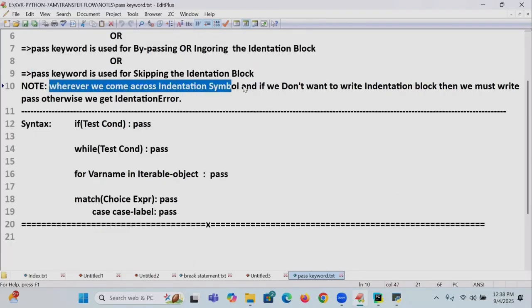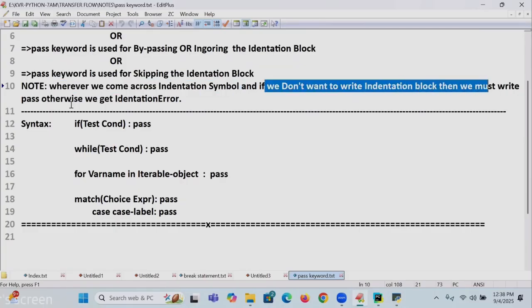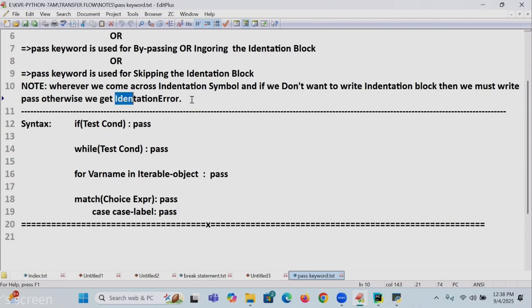Whenever we come across an indentation symbol, if we don't write an indentation block, then we must write pass. Otherwise, we get an indentation error. You have already seen that. I can write it in an if condition, a while condition, a for loop where the indentation symbol is written, in match case, and in a case label. Wherever an indentation symbol comes, I can write pass. See, any topic, how crystal clear I am explaining. Explaining crystal clear or not?